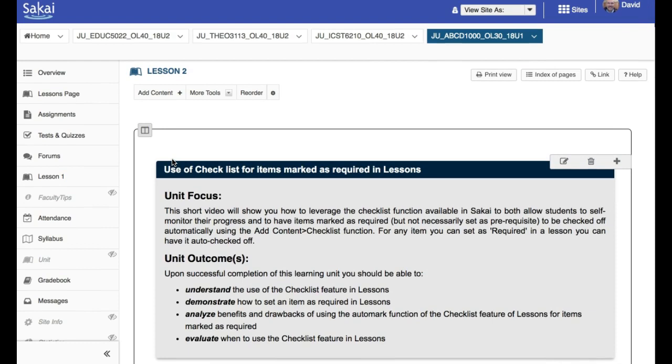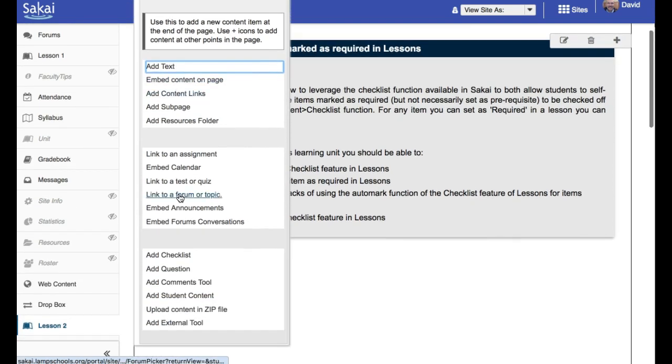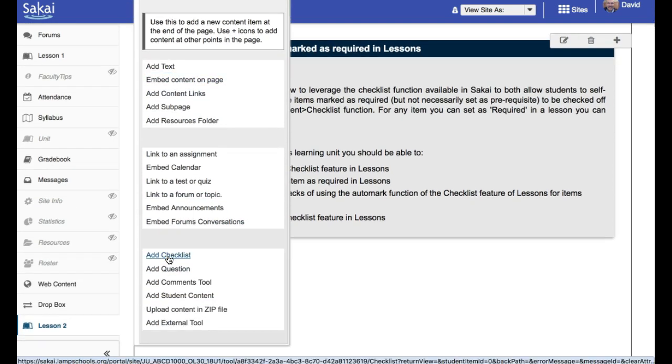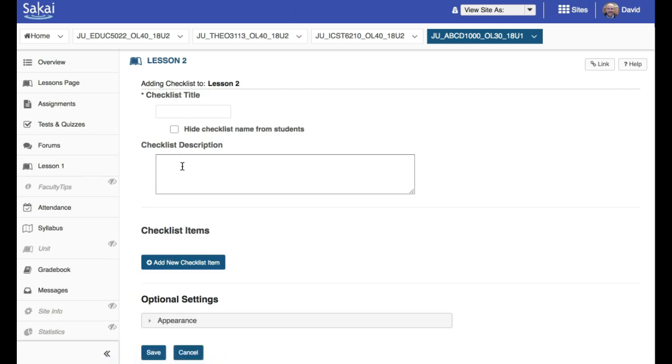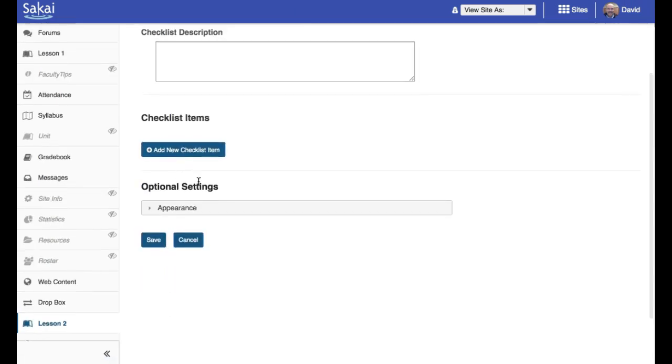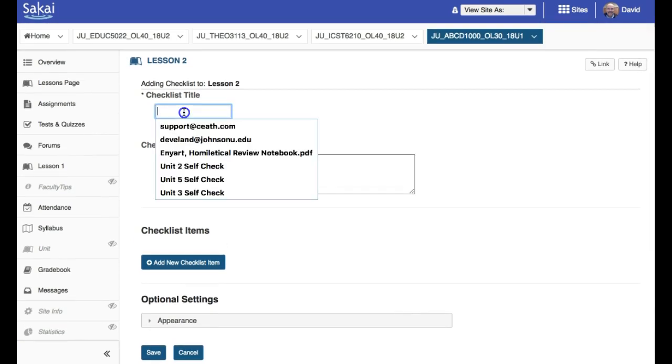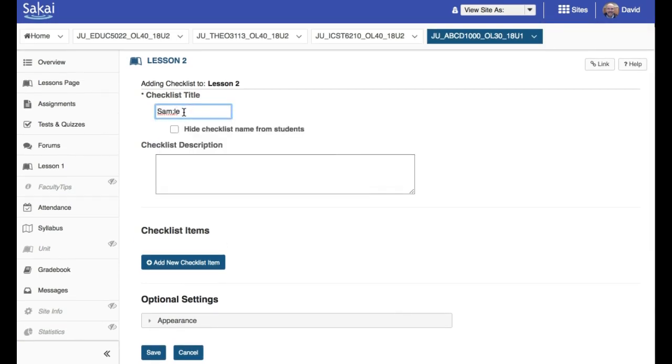I'm going to add this checklist to the bottom. We're going to go up to the add content area here and use that drop menu, and inside here we're going to go to the add checklist area. A new window will open that allows us to customize what the checklist is going to be called, including giving it a checklist title. You can also give it a checklist description, and then you can start adding items to the checklist. We're just going to call this sample checklist, just so you can see what it looks like.